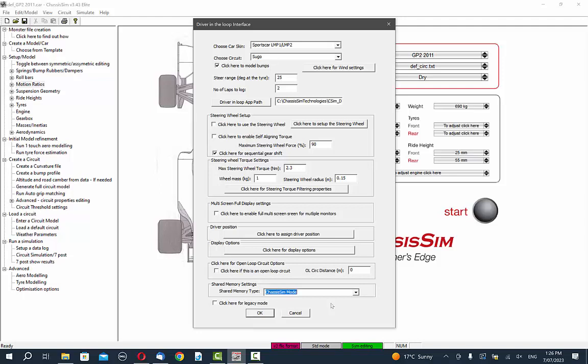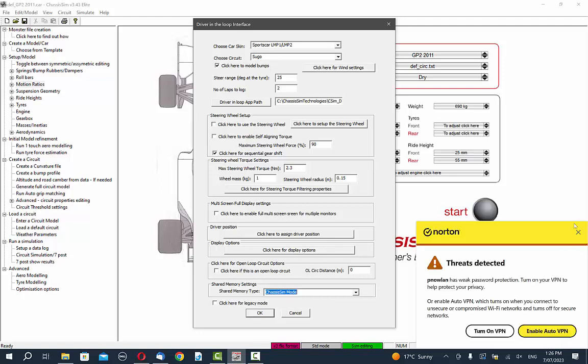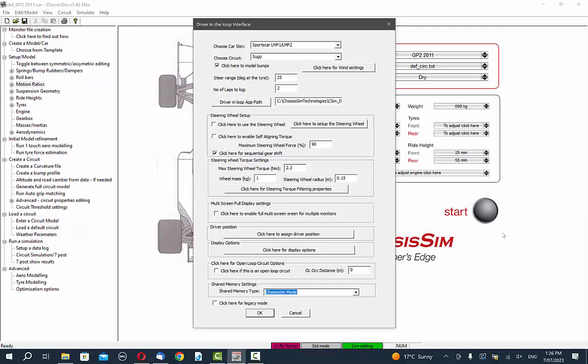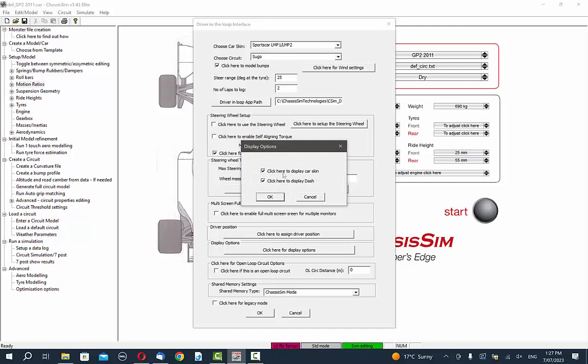Now, if you've got a fixed car in a motion rig, and you don't need the dash or you don't need the car graphic, you can just go here for display options and unclick both of those. That is totally up to you, and I leave that at the user's discretion. Now that we've done that, our next step is to talk.